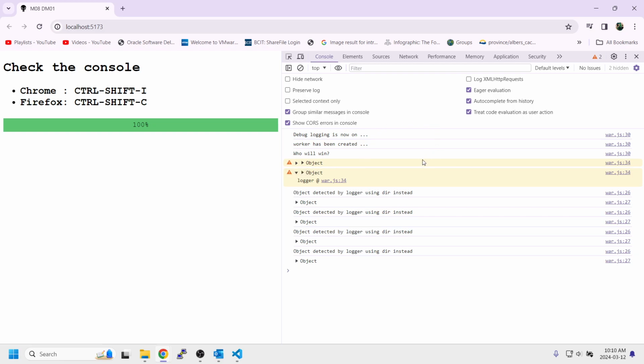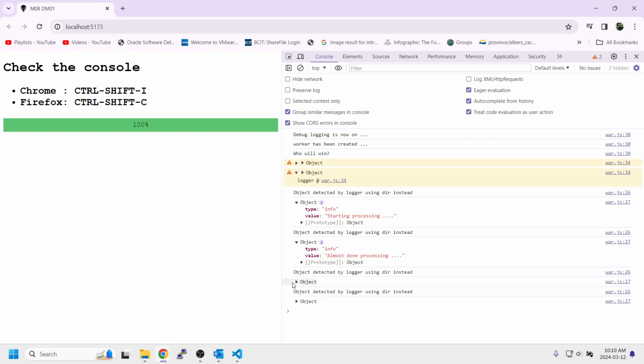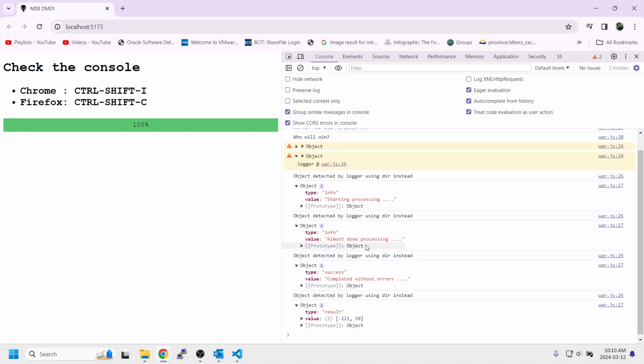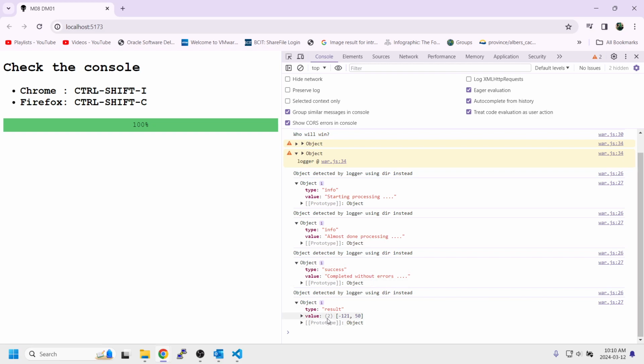And then we have a thing about like object detected, right? And these are the event messages: info, start processing, almost done, right? Success, right? And then data. Look at that. And there's the data with the adjusted values, because we sent over, I think, minus 123, 49.5. And so we were able to send data in. It was able to adjust it and send it back.